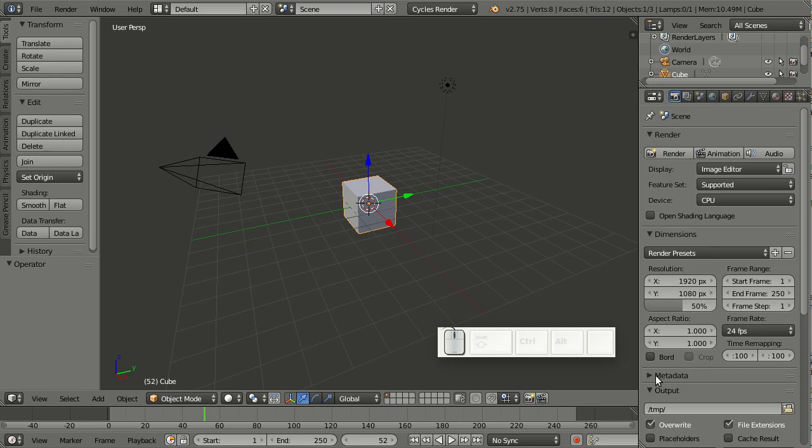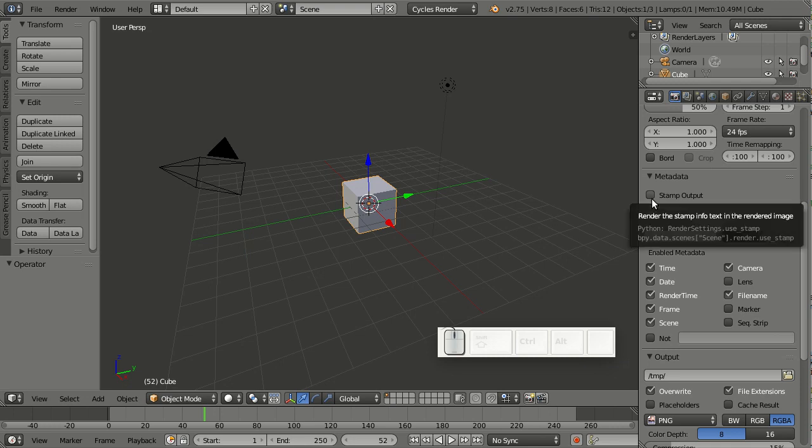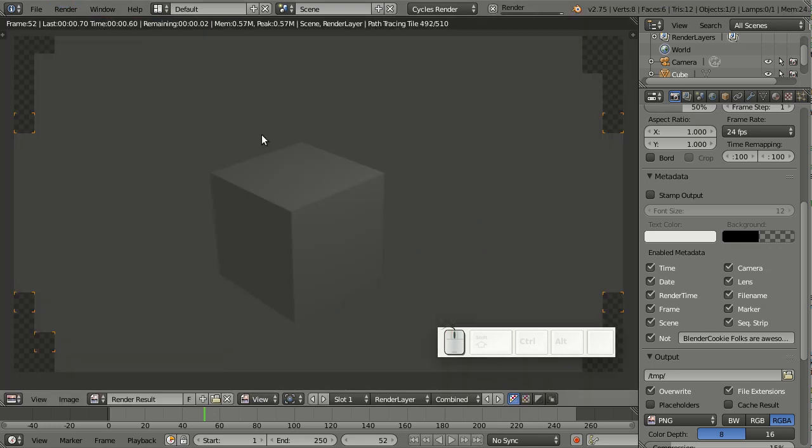Instead, it reads metadata. And when I open this, stamp is still there, but let me not use stamp. I won't click this. Instead, let me select everything here and even add a note, like for example, Blender cookie forks are awesome. And you really are. And now let me hit render and render the image.